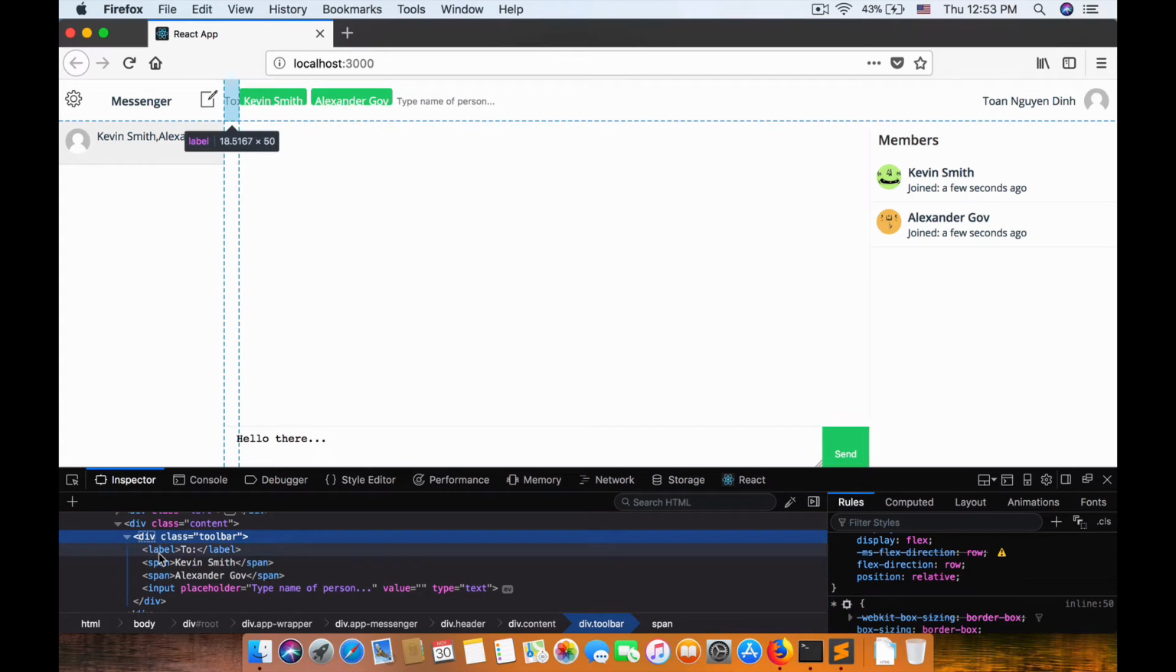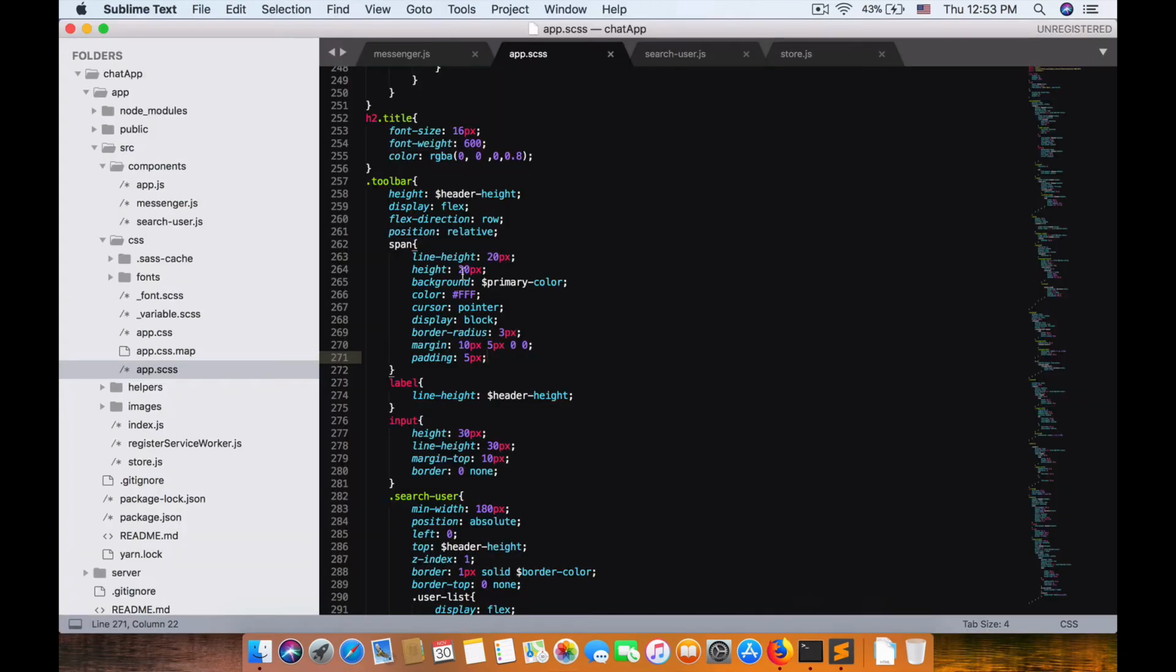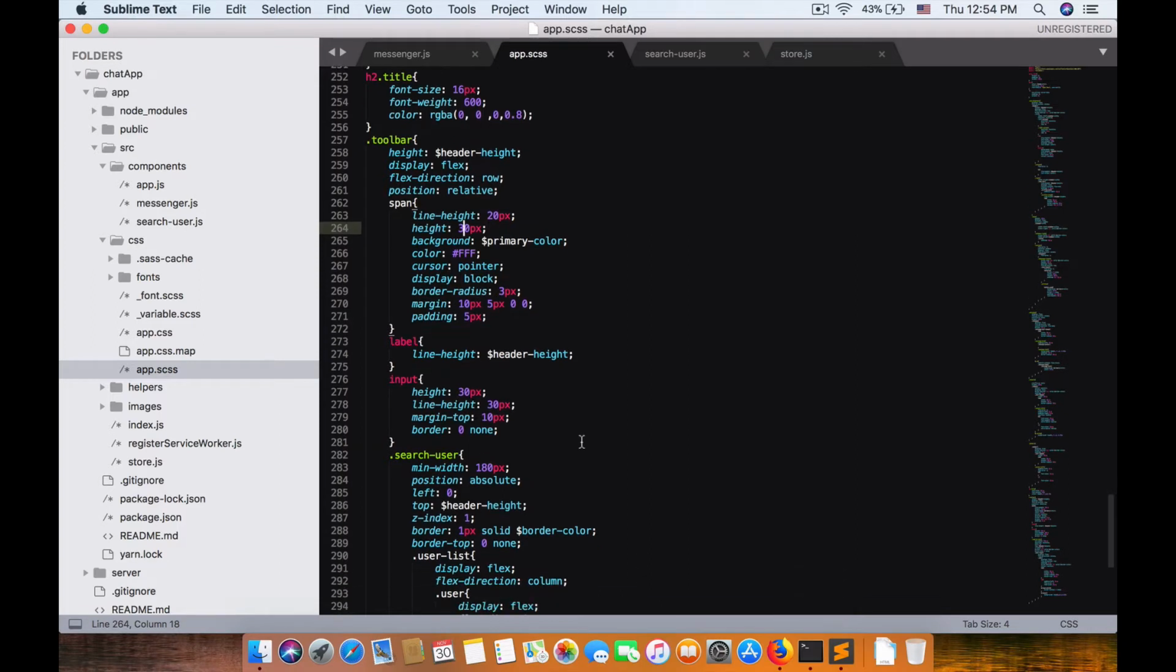Toolbar. Alright, I think this is good. So change the height to 30 pixel. And this looks much better. And we have this. Cool. So padding, I believe top and bottom, and 8 pixel.